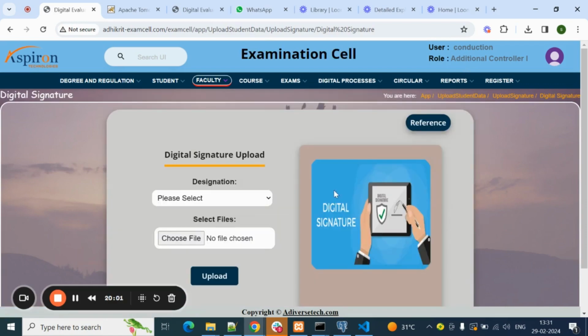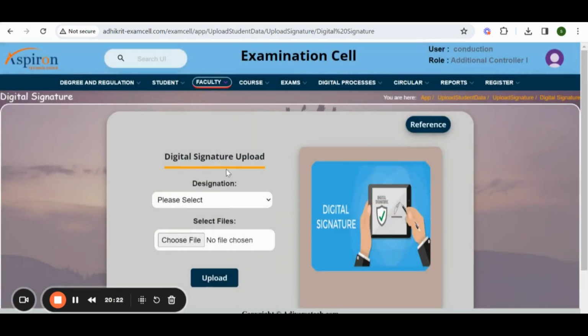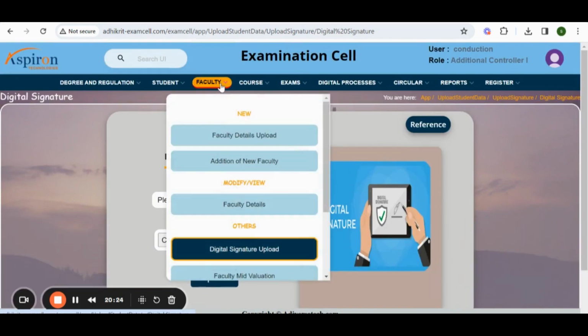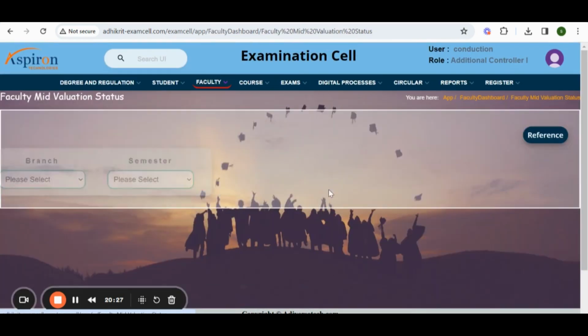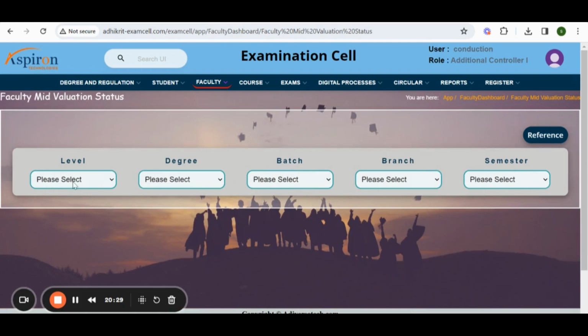Now let's move to digital signature upload. Here you can upload signatures of the faculty through an Excel sheet, and the file name should be their employment ID. Now let's move on to faculty mid valuation status. Here you can check the status of the mid examination valuation done by faculty. So I'm giving the details required.